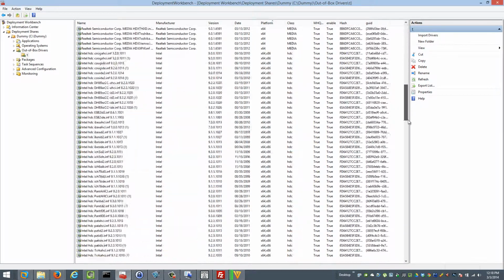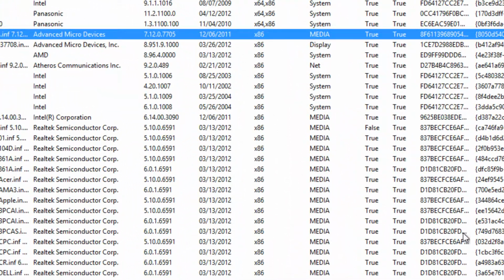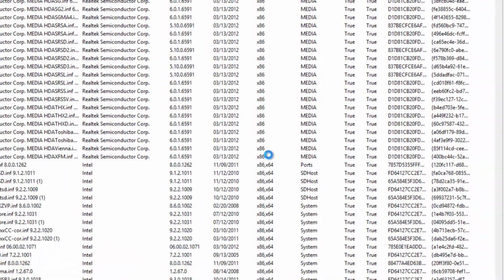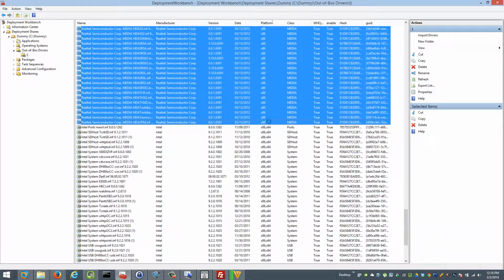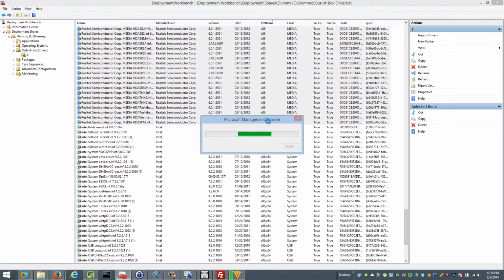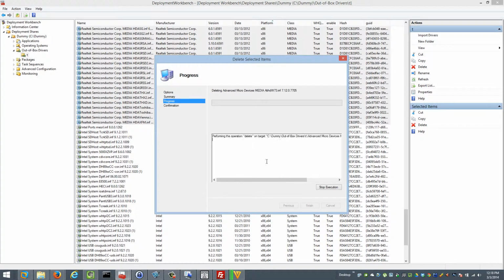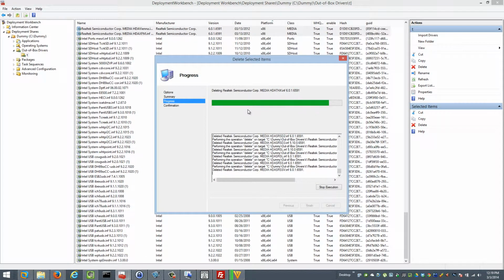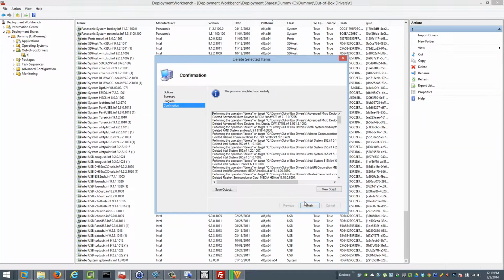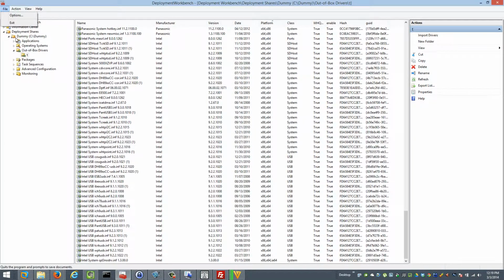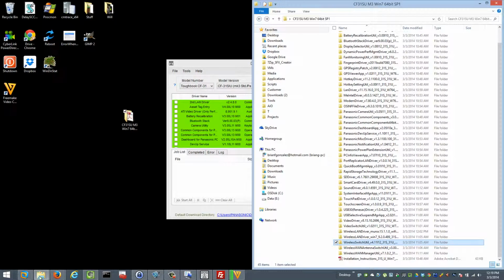And now I'm just going to look at the imported drivers and delete all of the architectures that we're not after here. So there's a bunch of drivers that imported for 32-bit architecture, so I'm going to go ahead and tell MDT to delete those. Alright, great. So now we have a small list of drivers here that we want to import.